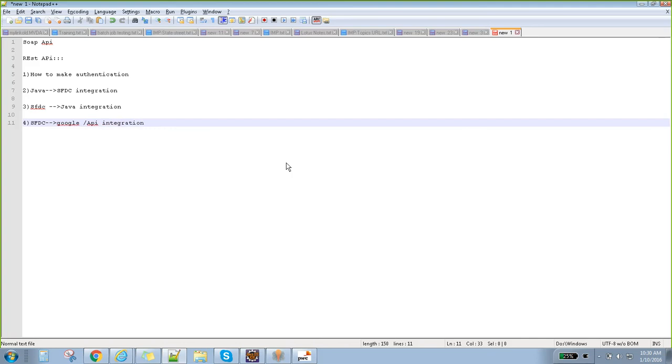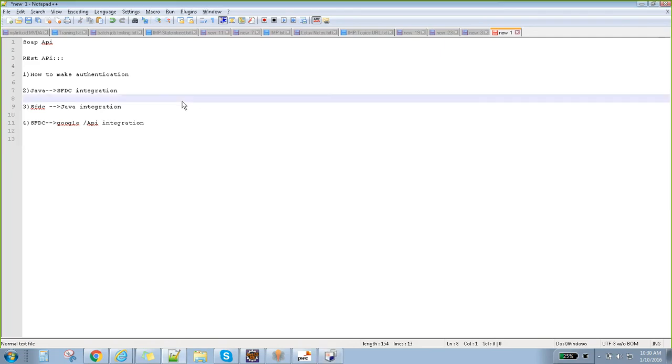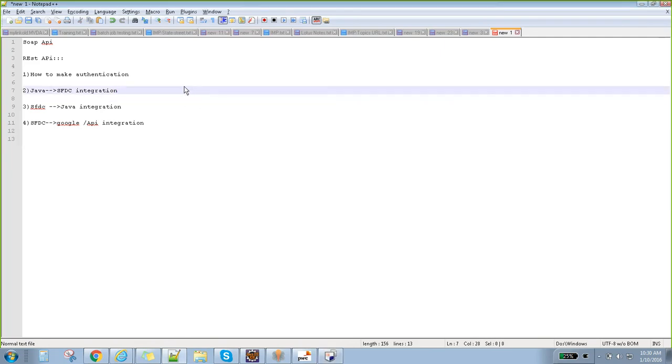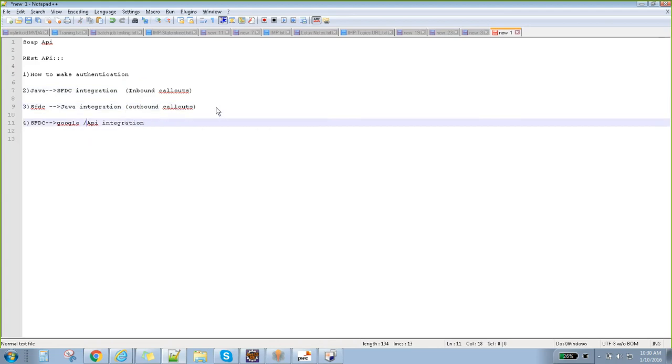The fifth thing is that these are all inbound, right? Java to Salesforce means this is inbound integration, inbound web service or inbound callouts, correct? So SFDC to this one is outbound, right? We are calling out of the Salesforce, correct? So this is also the same thing.